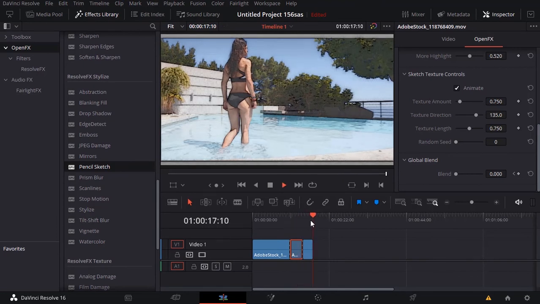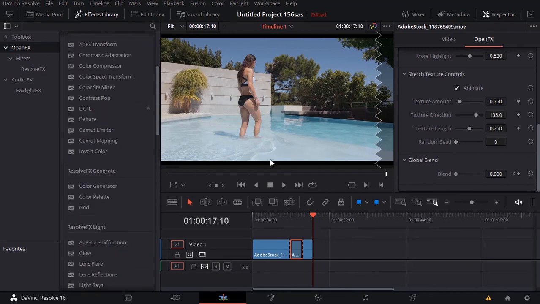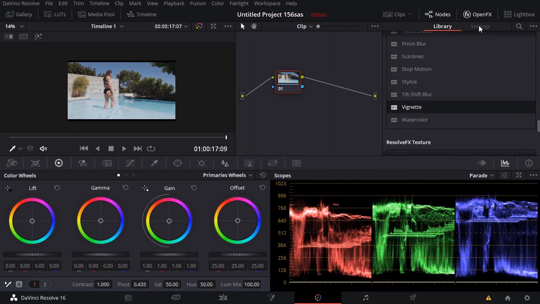Okay guys, so you get the idea, okay? This is how you add effects to your clips, and you can animate them here inside the inspector. You can do it too in the color tab if you wish. Same thing, just open effects and apply them to this node.